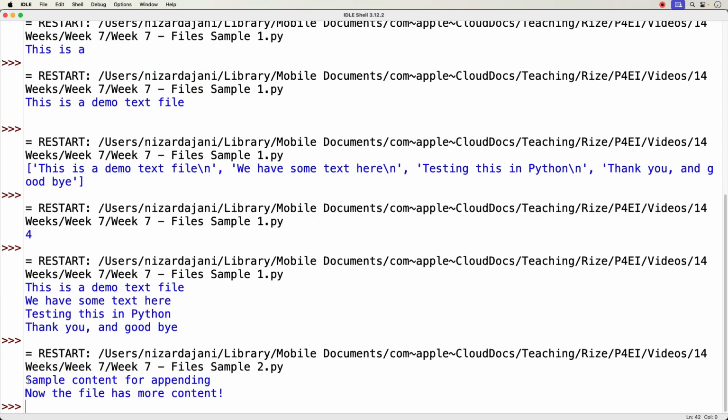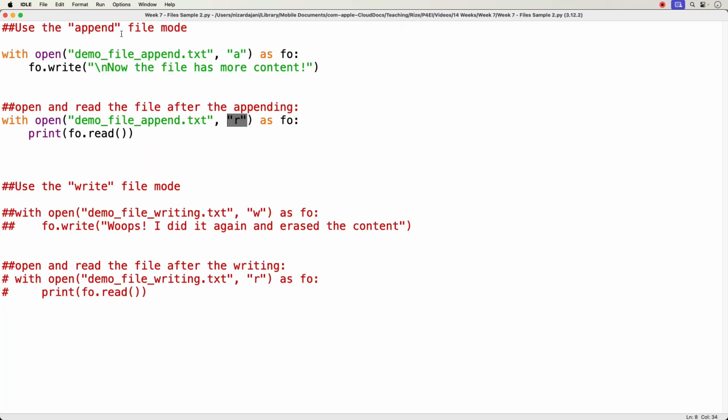Alright, so we know that we had sample content for appending already in our file, and now we added a new line with this text in it, and when we ran the open function on the new file after it's been appended, we now see the 2 lines instead of the 1 line. Okay, so that was the append function.